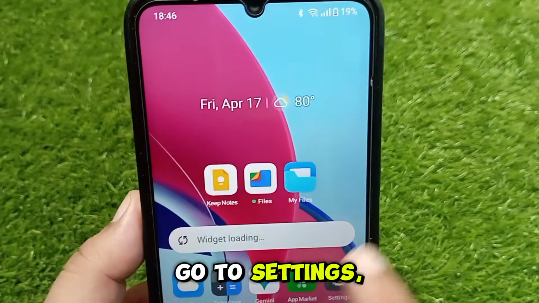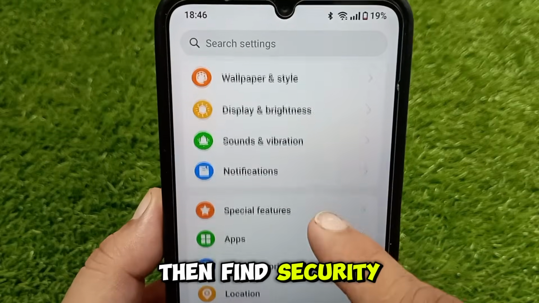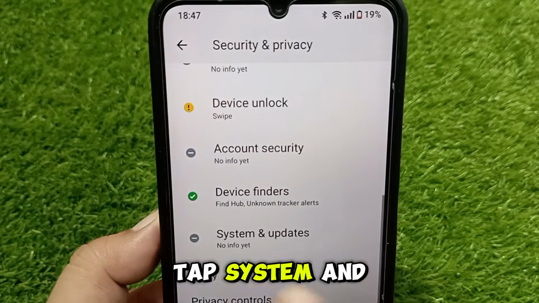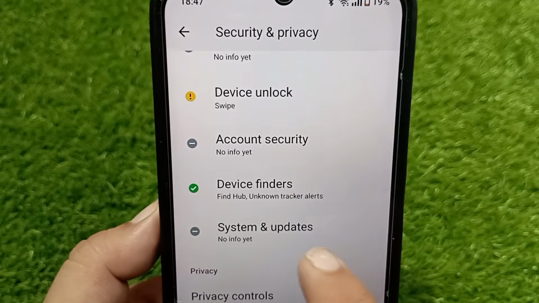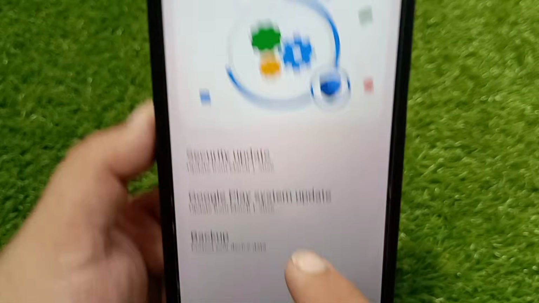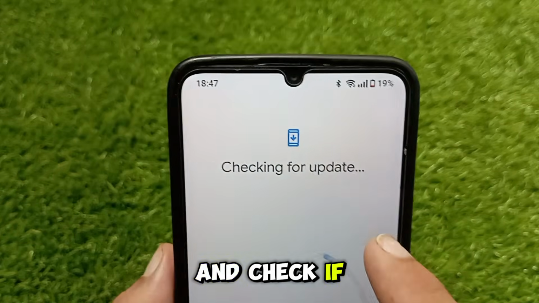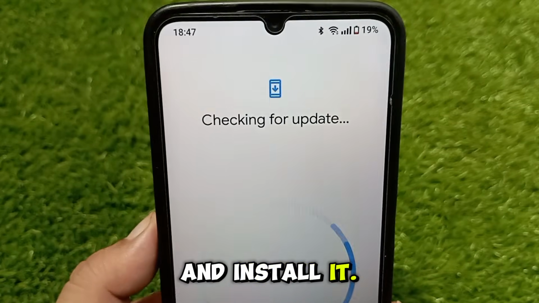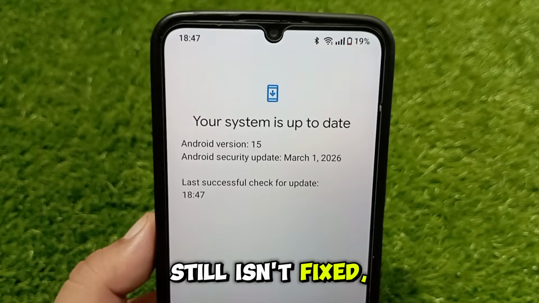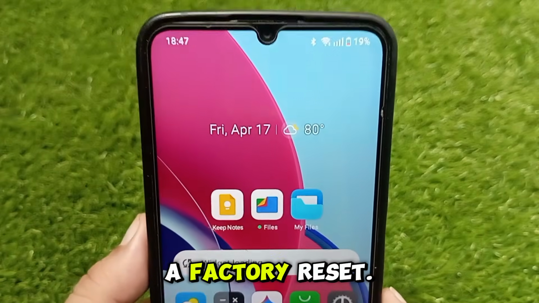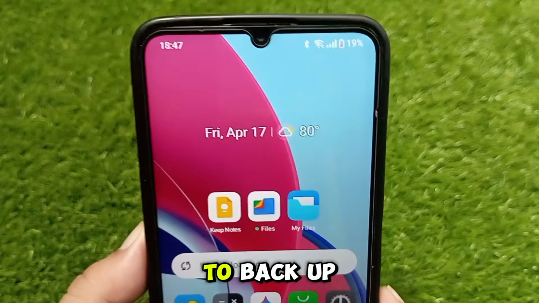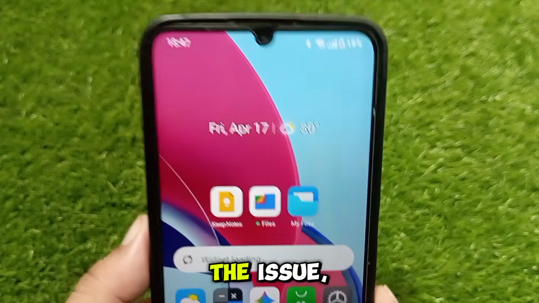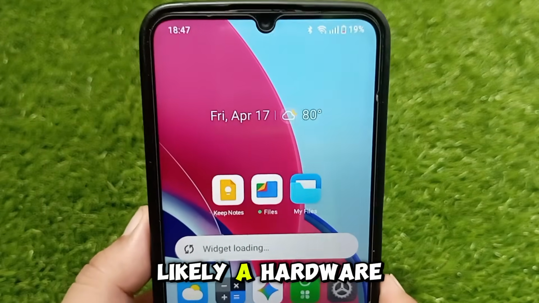Go to settings, then find security and privacy or system update. Tap system and updates and check if there's any update available. If there is, go ahead and install it. If the problem still isn't fixed, your last option is to do a factory reset. Just make sure to back up your data before doing this. And if even that doesn't solve the issue, then it's most likely a hardware problem.